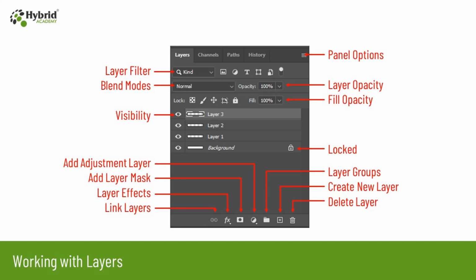On the right hand side, if you look at the top, the first is the panel option, using which we can adjust this layer panel. The second is the layer opacity. Now this is actually a very important thing. Using this you can control the opacity of the layer, how visible the layer should be and how transparent the layer should be.